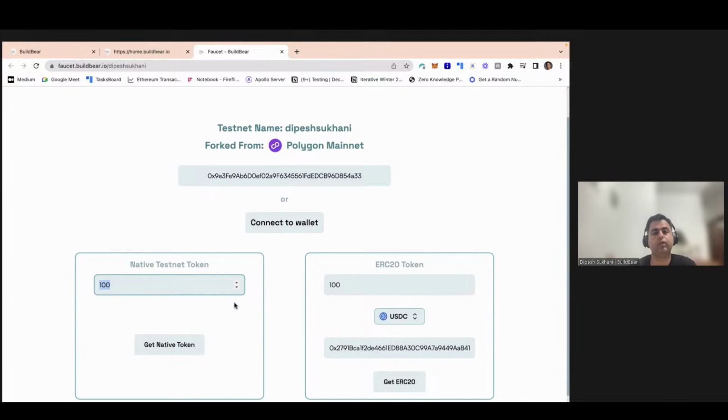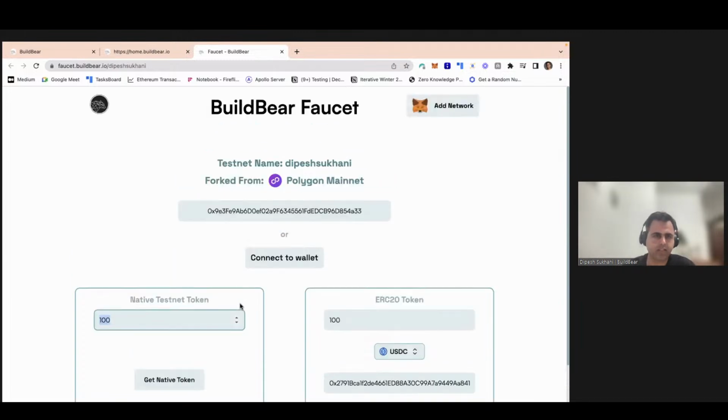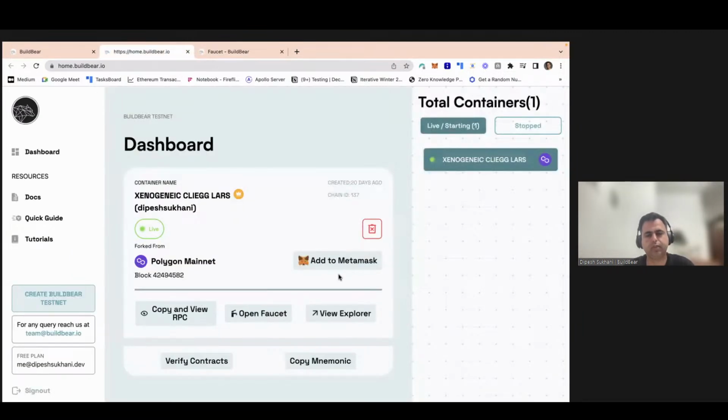Because you're going to use this particular address to deploy your smart contract, or to play around with test files on a public testnet. The other option is to just go over here and copy the mnemonic. That's another simpler option.